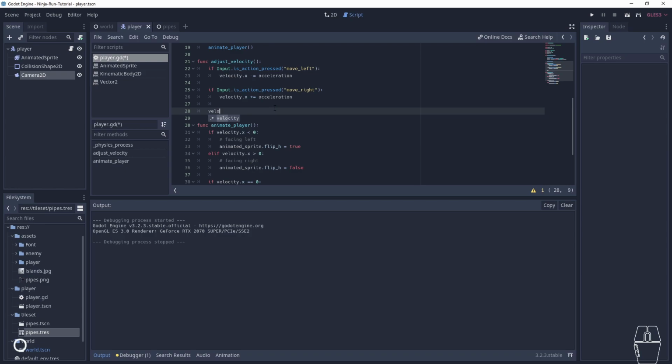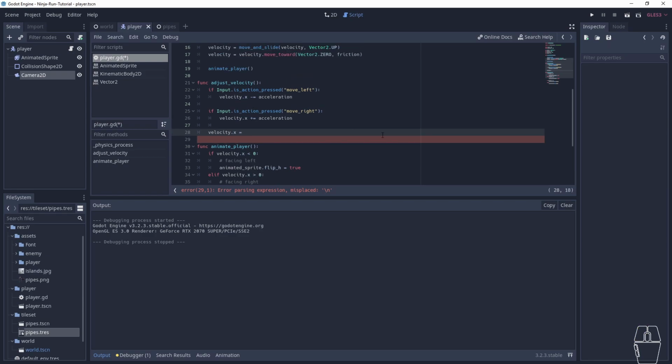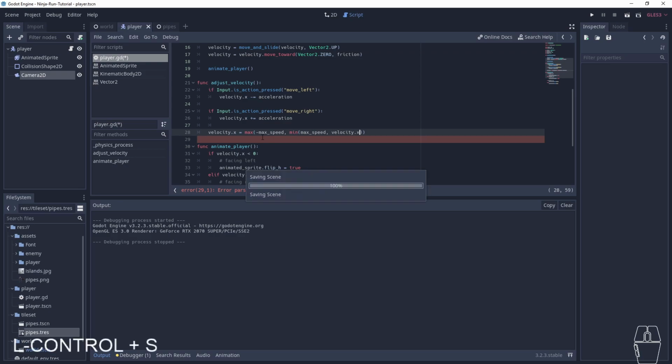So let's do it. Velocity x will be adjusted right now. It can be more than the maximum and less than the minus maximum. So we will just use a small formula that will be using the max and min functions that are built in. So this will be the maximum of minus max speed, I'm just going to explain in a bit what I'm doing, and the minimum of max speed and velocity x.